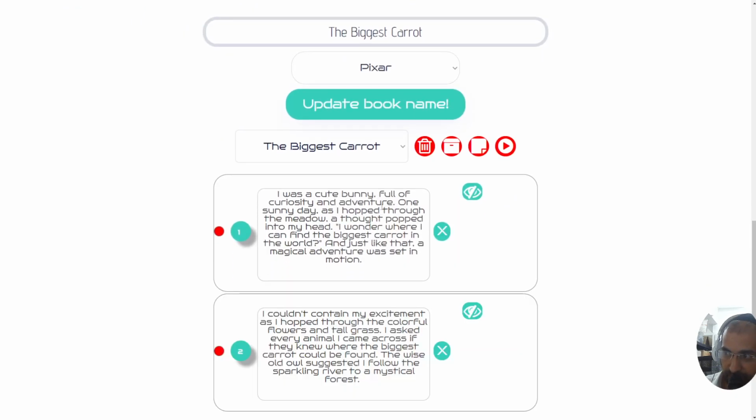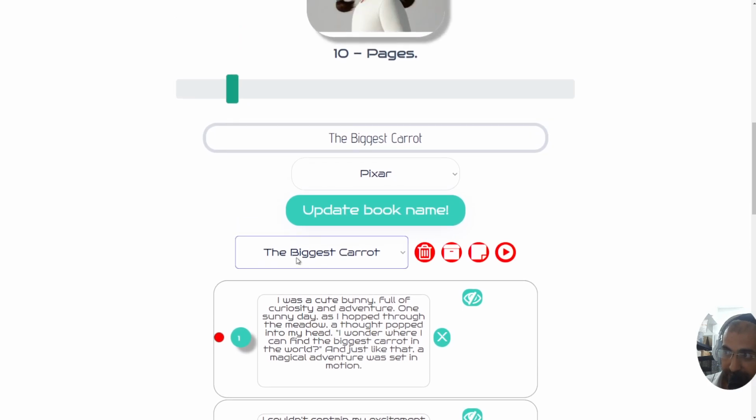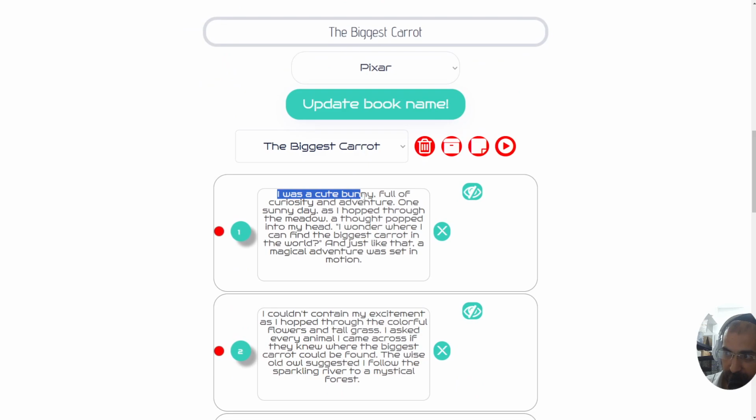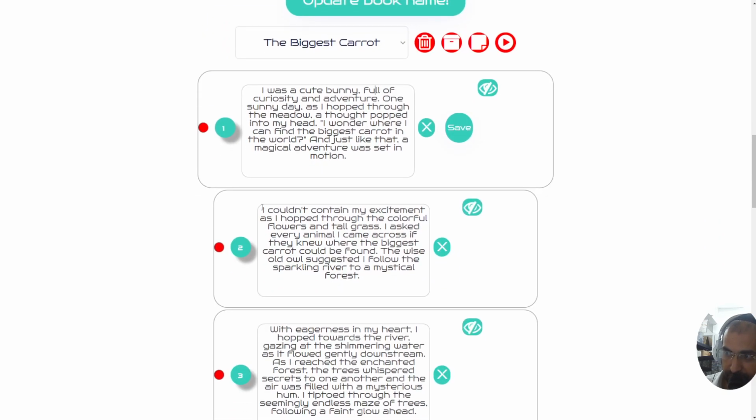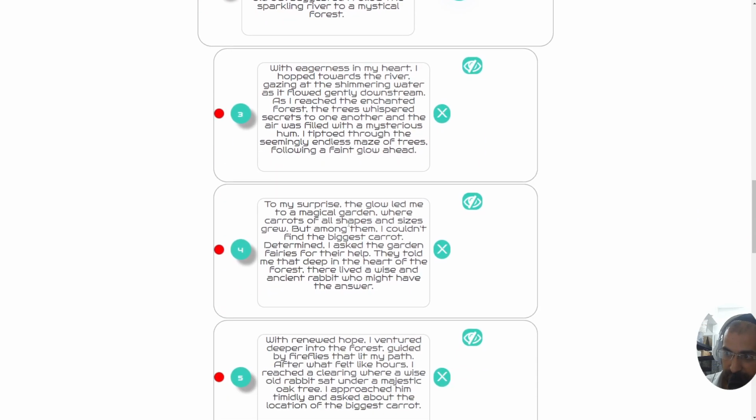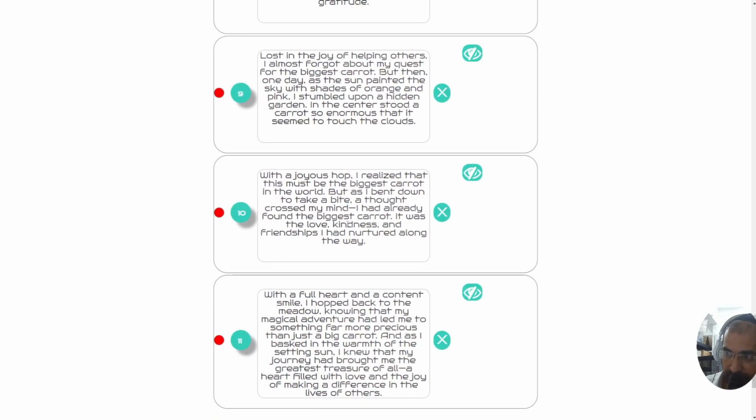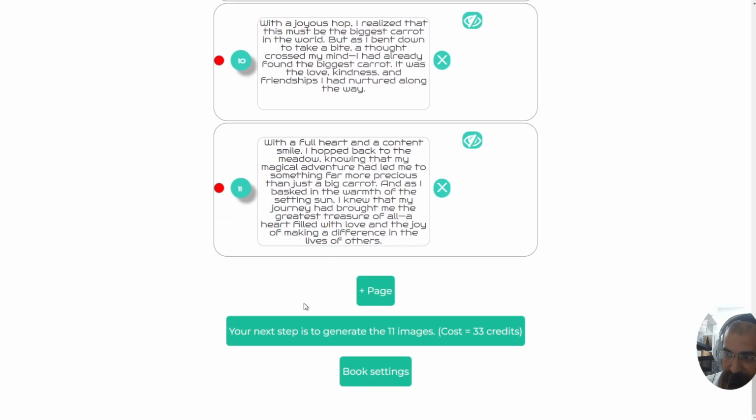So as you can see, I was a cute bunny full of curiosity, and it was using the exact terminology that I used in the writing style. It's in first person. As you can see, this is all being created one page at a time. Once that's done, your next step is to generate the 11 images.